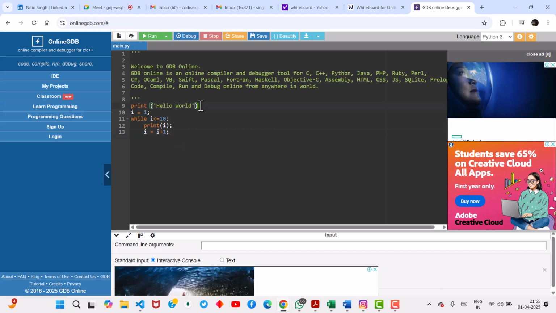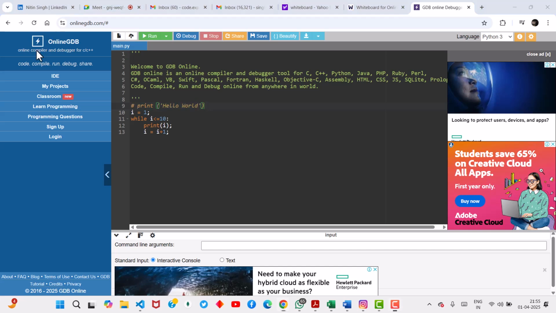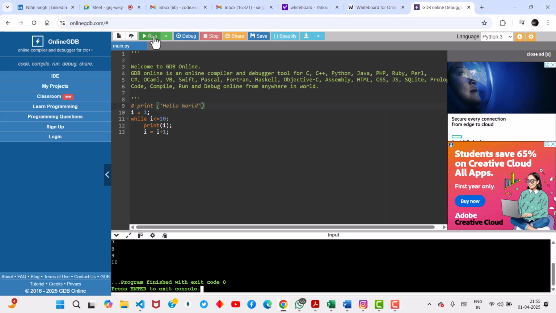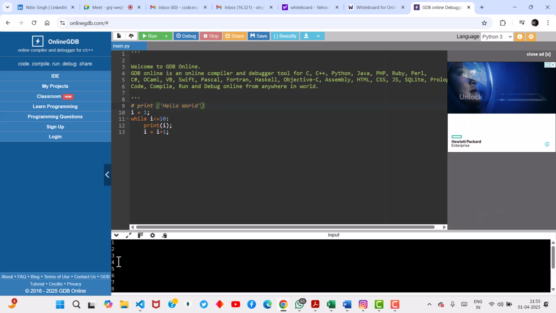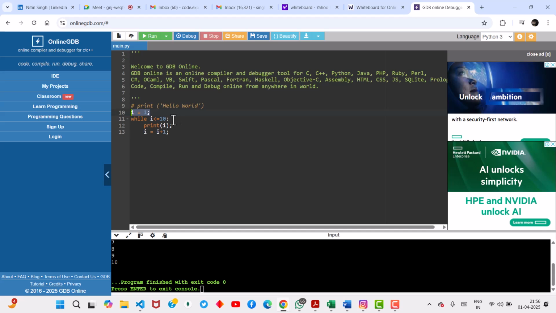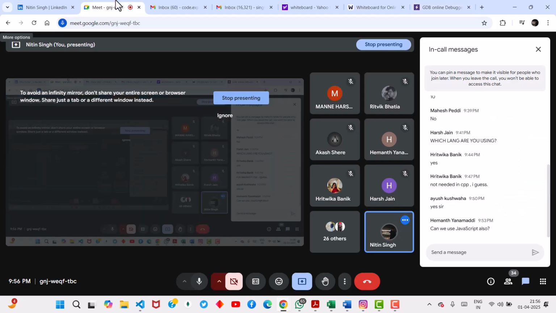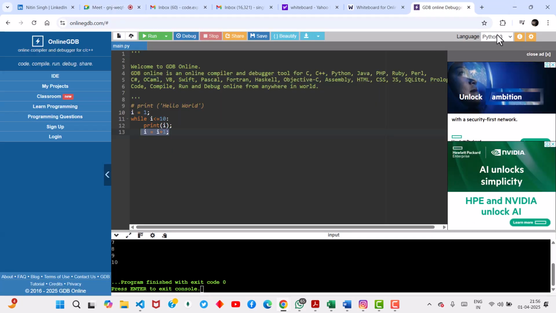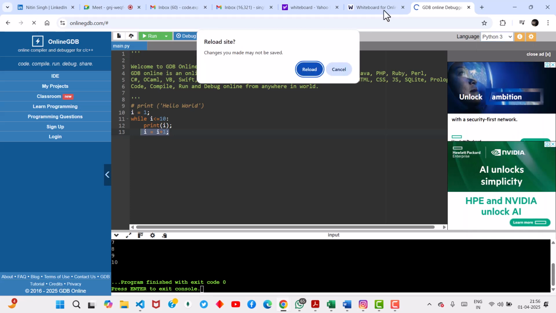Let me just comment this out. I won't be needing this. Let's run this. See, I have 1, 2, 3, 4, 5, 6, 7, 8, 9, 10. That's fine. Guys, am I clear with the while loop? This is my initial value, this is my condition to stop, and this is my updating iteration. Guys, are we on the same page in terms of Python? Okay. Let's write the thing in Java.